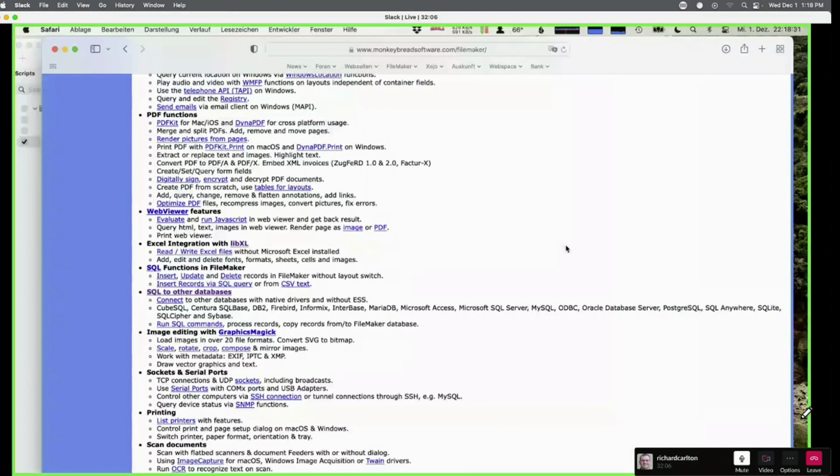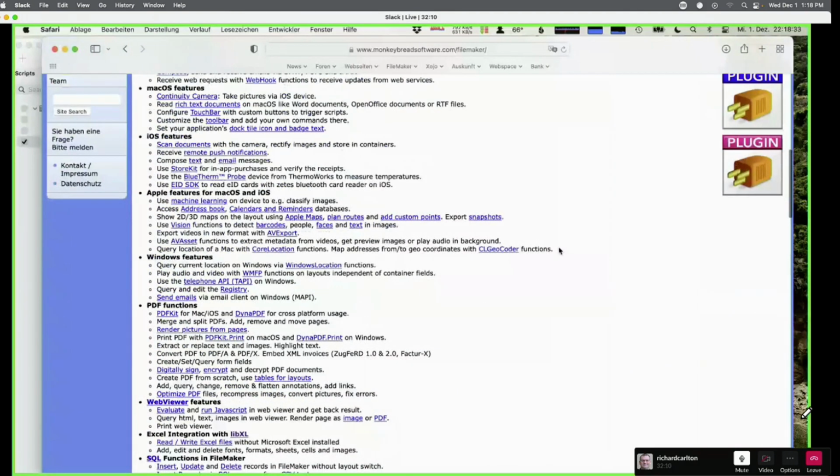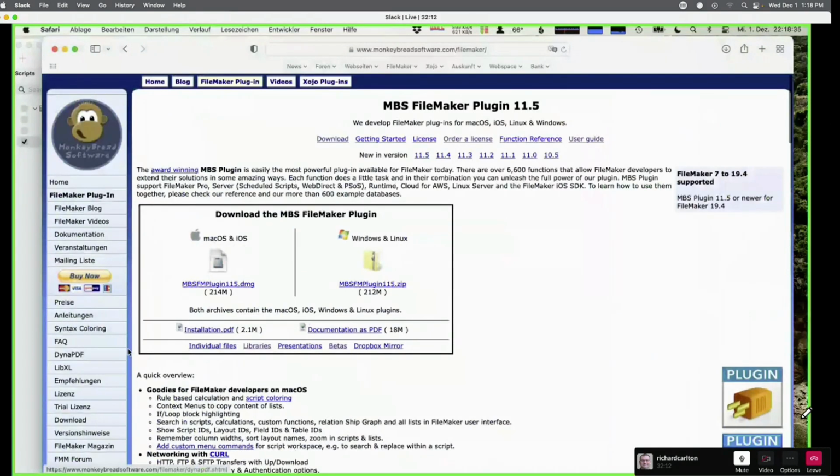It's a plugin you put in. It helps with development. It helps solve technological hurdles, the limitations of the product. Whenever we say FileMaker can't do that, then normally we say install Monkeybread, and then FileMaker can do that. There are a handful of things that are Mac only or Windows only, but generally it's cross-platform and it does everything.